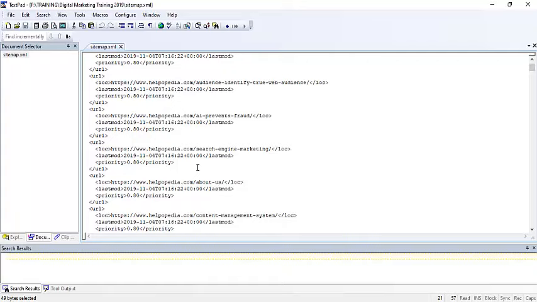So see, anything that is coming up like helpopedia.com/search engine marketing, so search engine marketing is a blog. That is one of the blogs which is there on my website. Then helpopedia.com/about us is one of the pages. Then contact us is one of the pages. Then services or products could be one of the pages. Then there could be some tags on my website.